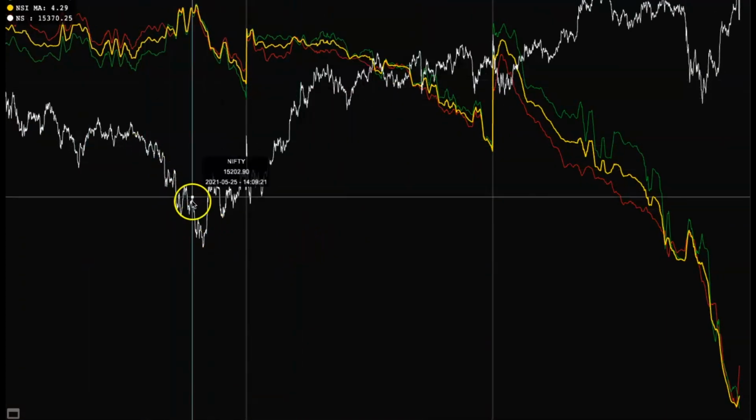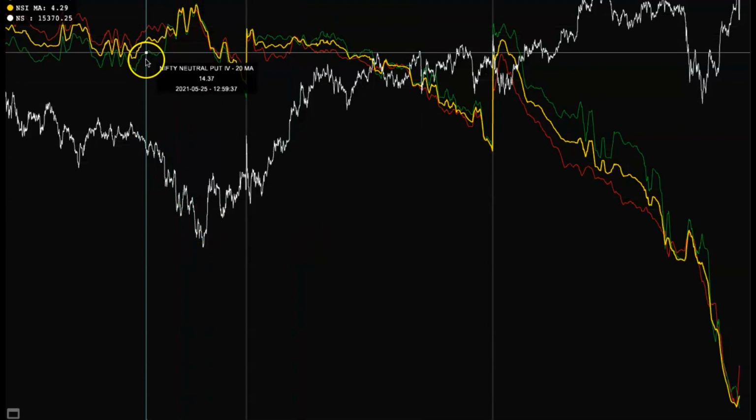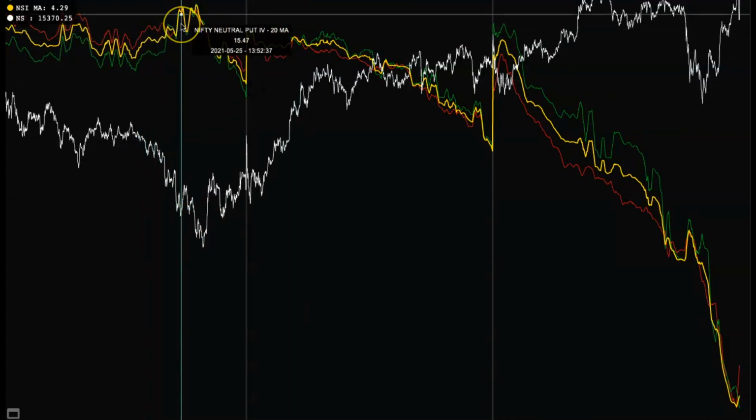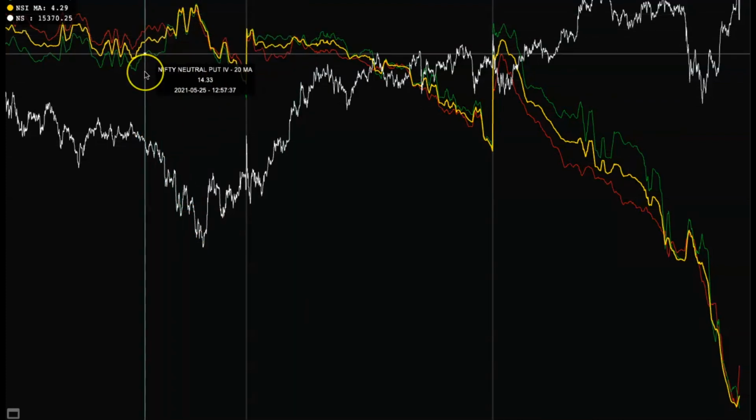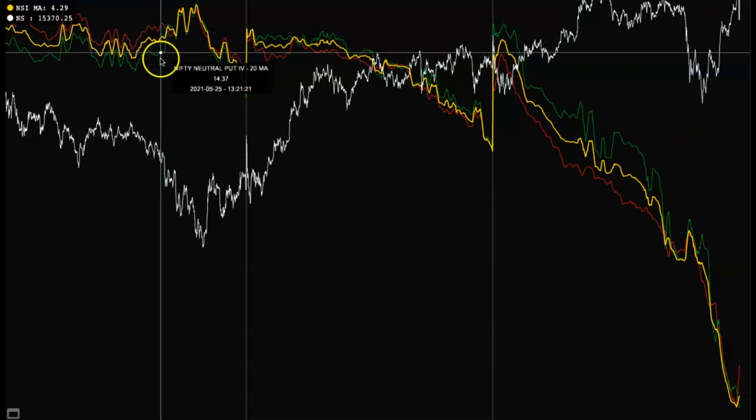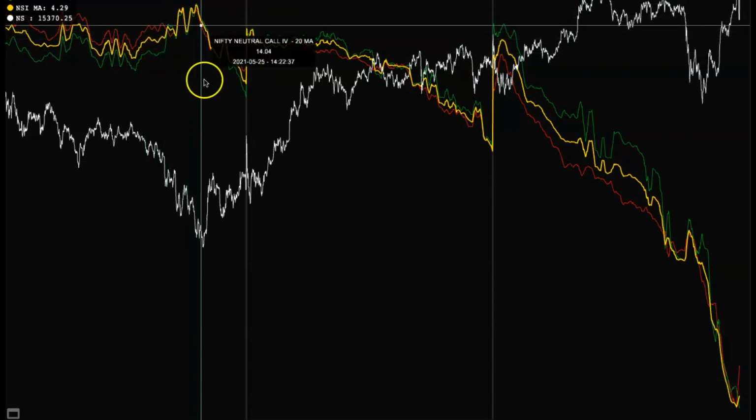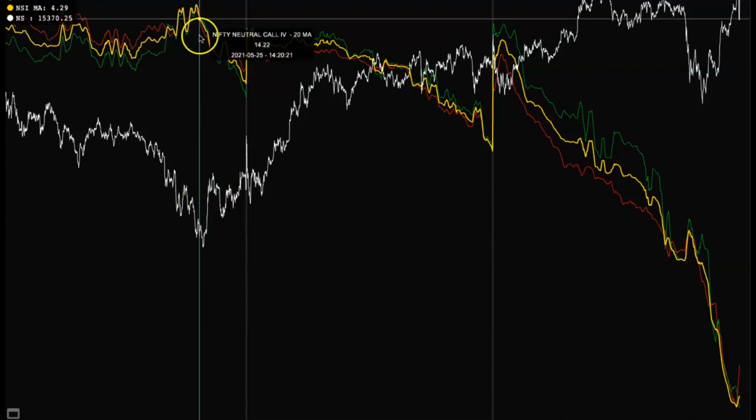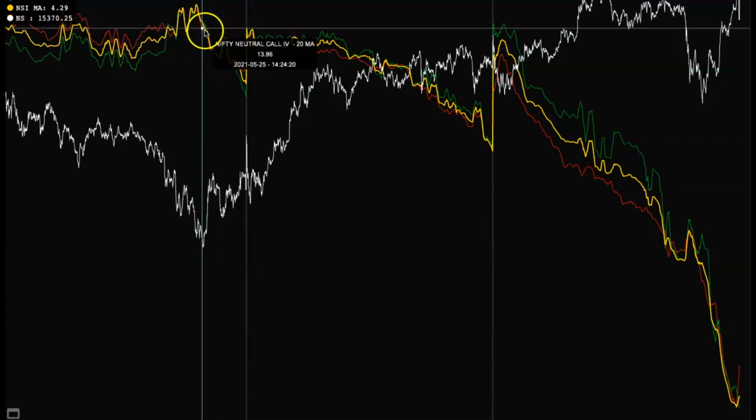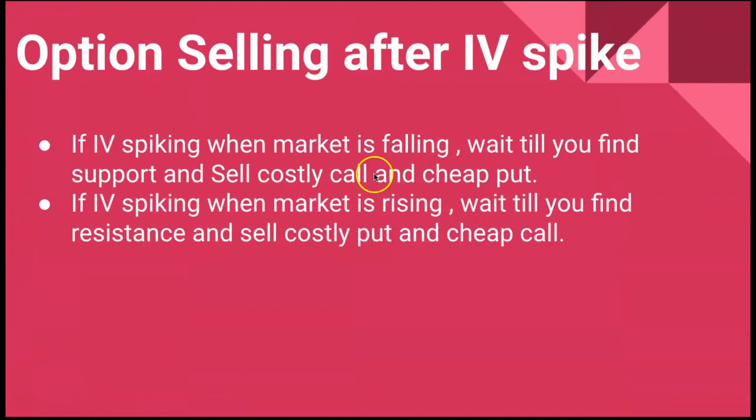Here the market is falling, the IV is spiking. Here both the call option IV and the put option IV are increasing. That is because those who did short strangles or short straddles exit both their call option and put option together. They don't just close one option. So here both the call IV and put IV are increasing. And when the market is settling down, both the call IV and the put IV crash back. So this is where you make profits.